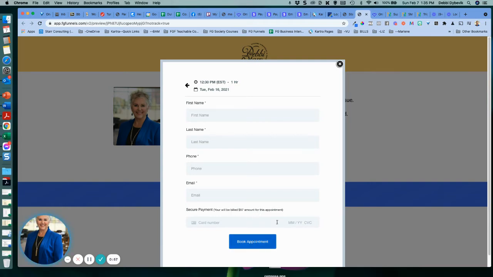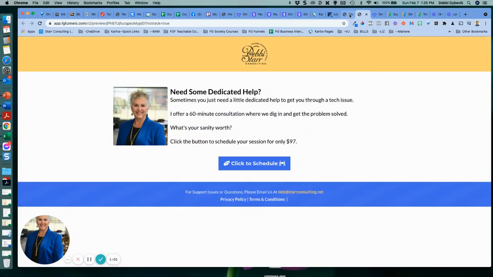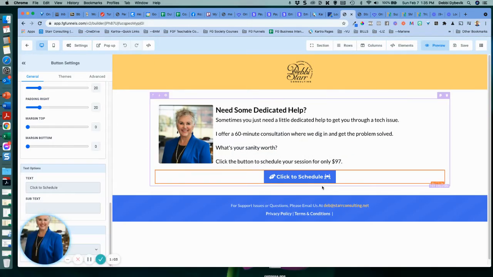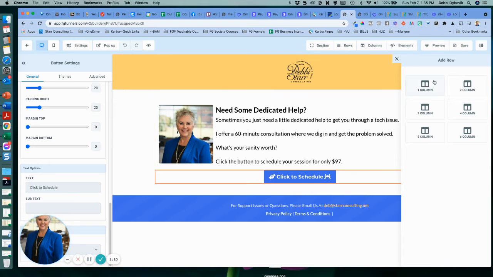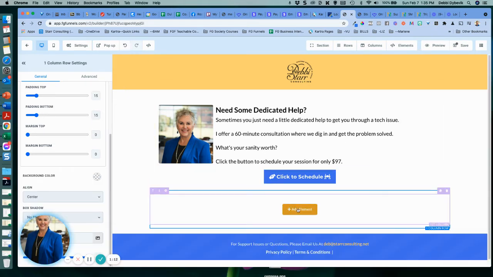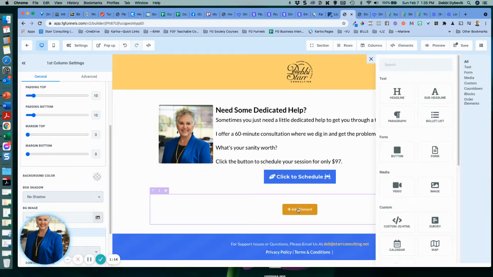And then from there, you can set up a trigger. So how do you do that? To create the button, I'll just duplicate it here. So let me just add a whole new row here. I'm going to add an element. And what I'm going to add is a button.